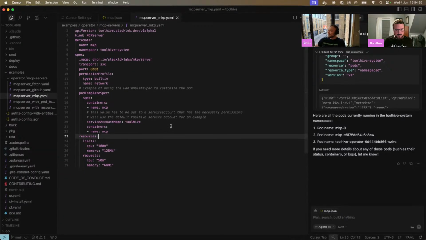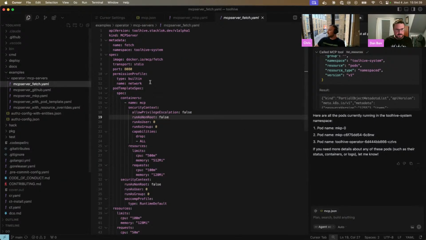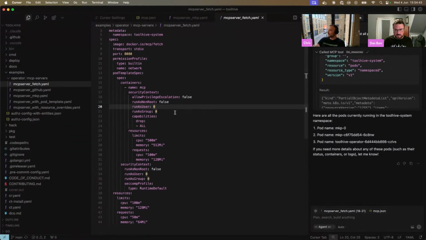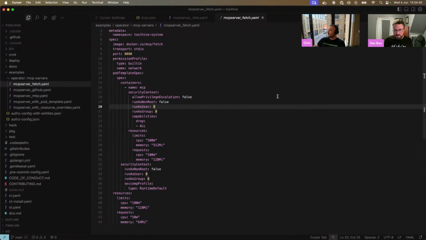And that's pretty much it. I mean, it really is that easy. We've got a couple of manifests here. We've got a fetch one, which allows us to... by default, when we create these stateful sets for the MCP servers, we actually lock them down quite a lot. So we make sure that you can't run as root. We make sure you run as a non-root user. We don't allow privilege escalation. We really do lock it down by default.